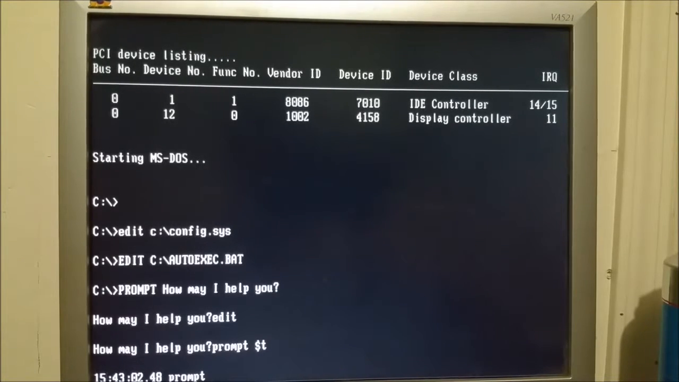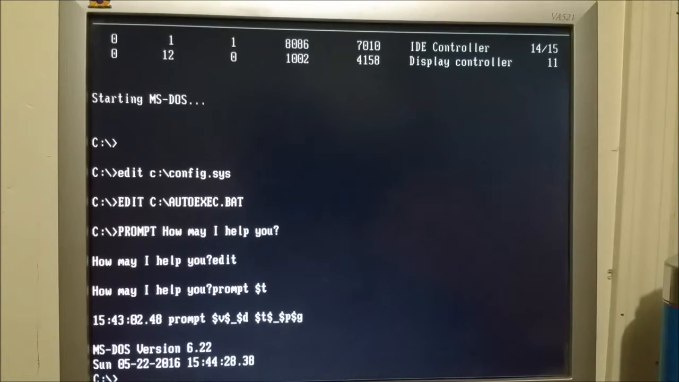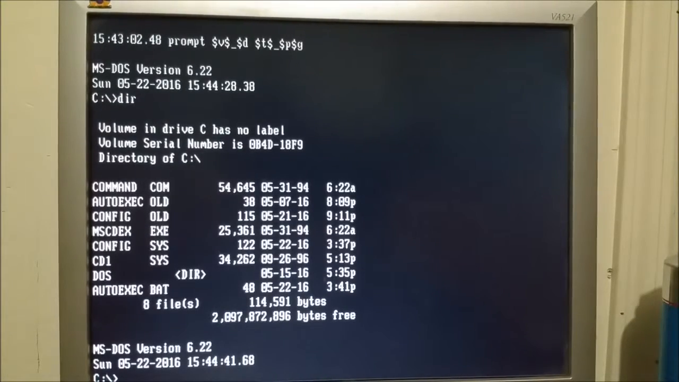We can do a little bit more of a complicated one. So string V is going to be the version. D is going to tell us the date, and we want the time in there. And then we want the path, followed by the greater than sign. So we just put a number of variables into the prompt command, so every time we type in a command, it's going to redisplay all of these things: the version, the date and time, and then the path.